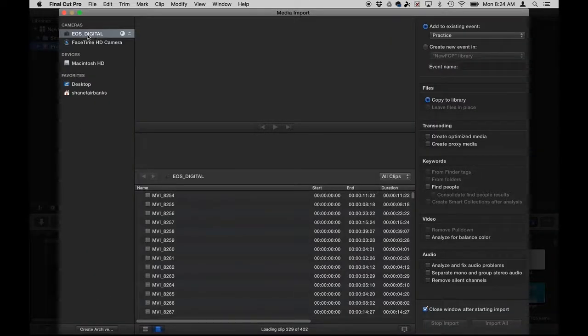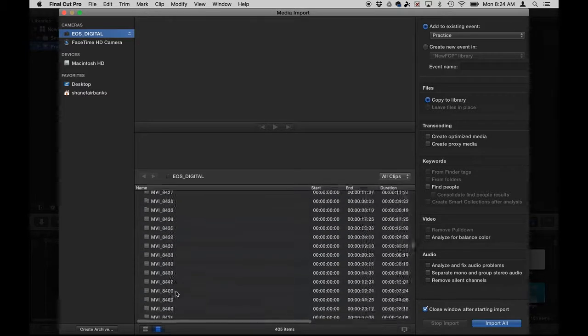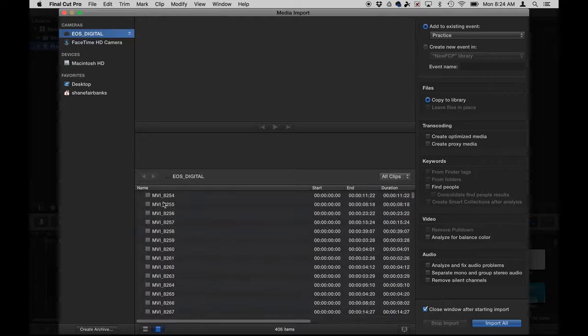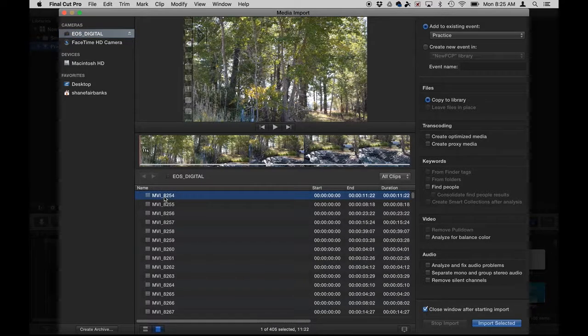So here's my EOS digital memory card that I've got some footage on right now. After you see that little clock-looking thing finished, then that means that it's done looking for all the footage. Here's all of my different clips. If I just want all the clips, I hit Import All. But I'm not going to do that right now because there's a lot of them on there. If I want just one clip, you just click on that one. Let's say I want a bunch of them.